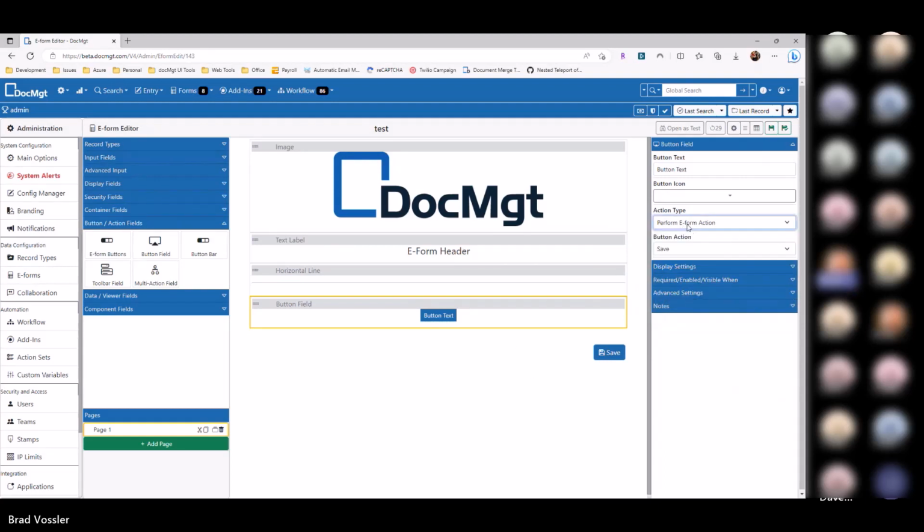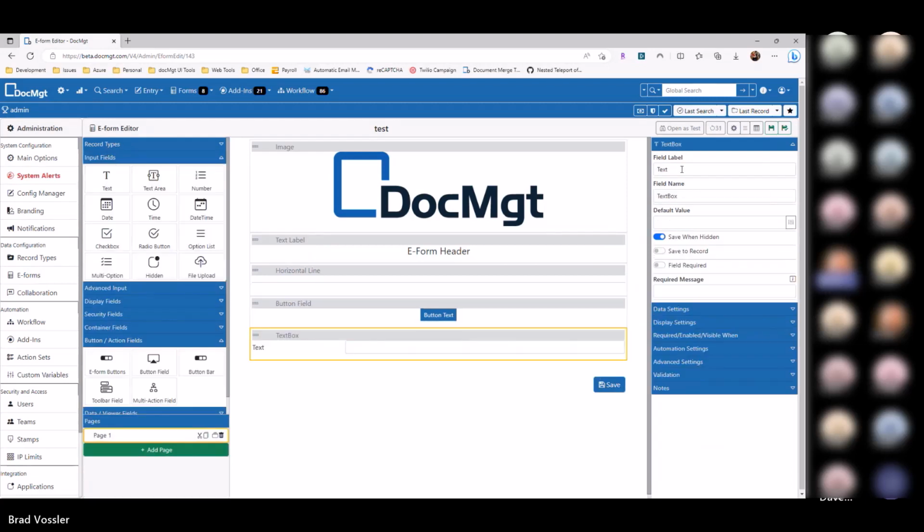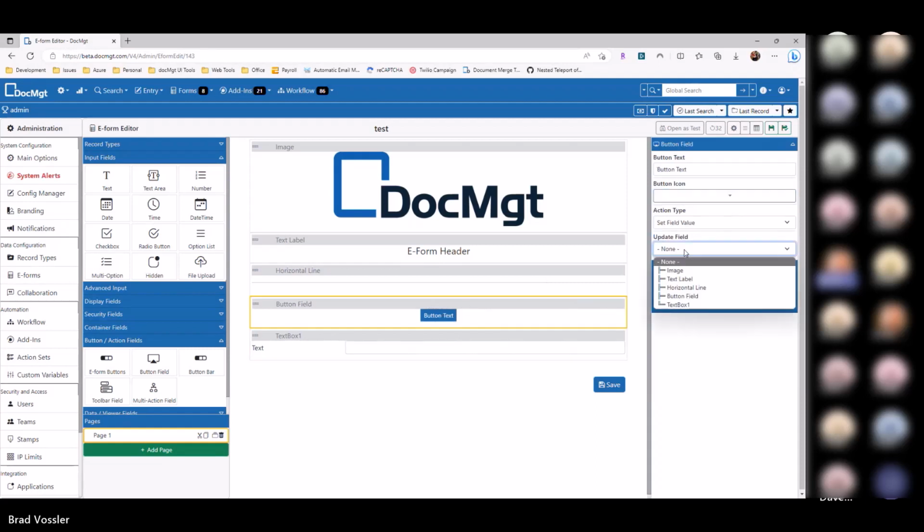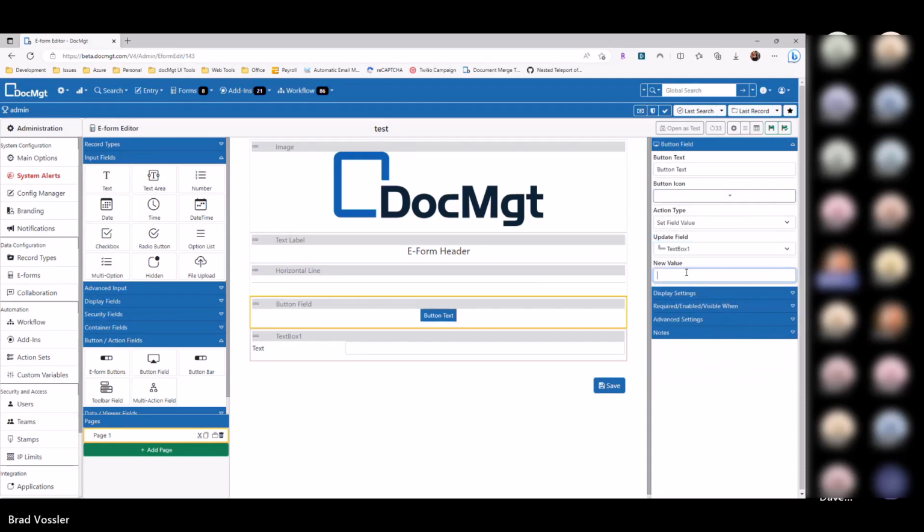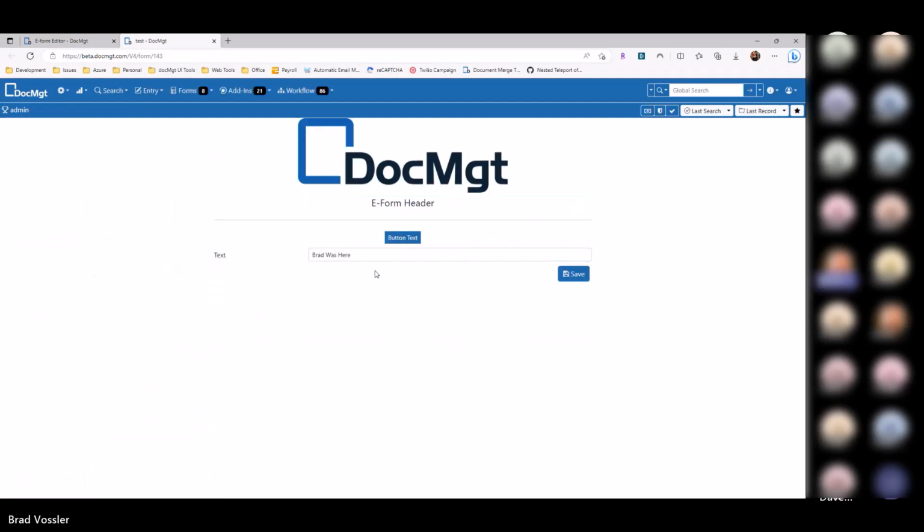Now you can have it do things such as setting a field value. There we go, setting a field value. So let's just say I'll just go pick a text field here, and I'll name it text box 1. Okay, I click this button, I'm going to say set text box 1 to Brad was here. Okay. Let's test that. Hit the button, and there you go. So you can have a button click now do something, update a value.